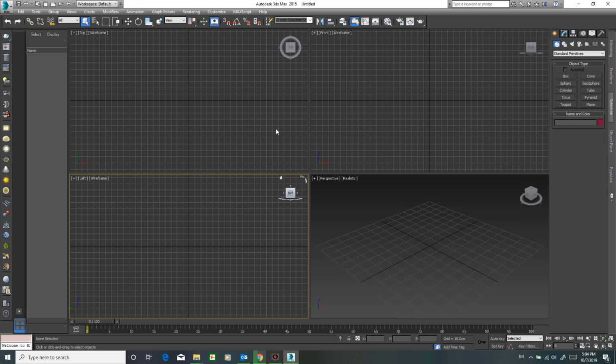In this lesson I'm going to start from the very beginner things in 3ds Max, introducing very basic commands. As you have already seen, this is called the scene of 3ds Max. As you see, 3ds Max standardly has four viewports, which are top, front, left, and perspective. I'm going to start from the top of this scene.